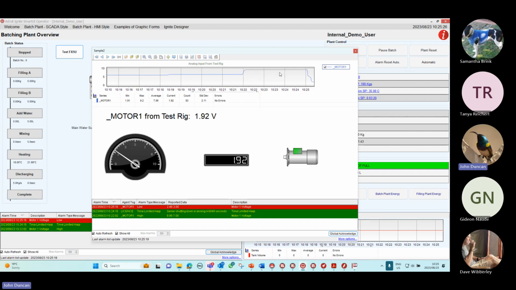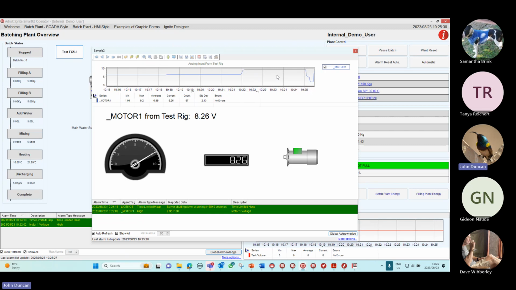We can see it in the trend up top here. We'll just turn it right up, turn it to full scale again, and then there we have it. Simple and very easy to configure.